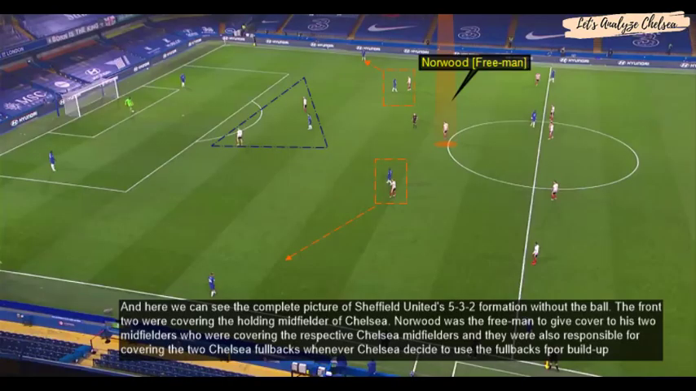And here we can see the complete picture of Sheffield United's 5-3-2 formation without the ball. The front two were covering the holding midfielder of Chelsea. Norwood was the free man to give cover to his midfielders, who were covering the respective Chelsea midfielders. And they were also responsible for covering the two Chelsea fullbacks whenever Chelsea decide to use the fullbacks for build-up.